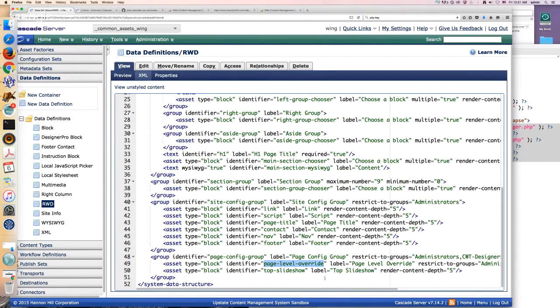Actually, Hannon Hill uses a lot of page style elements in the body. I don't like that idea. They use style elements in the body. I would rather move them into the head. I can put everything into this page level override, and it will be inserted as the last element in head. Oh, interesting. Okay.